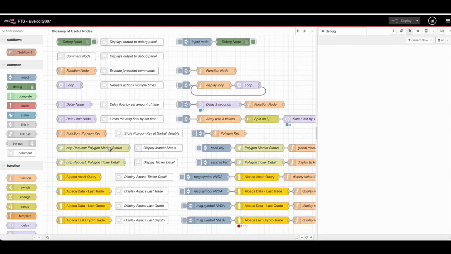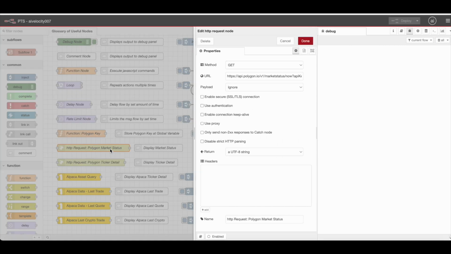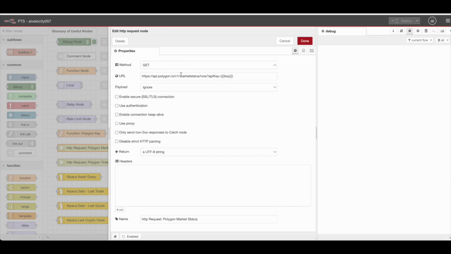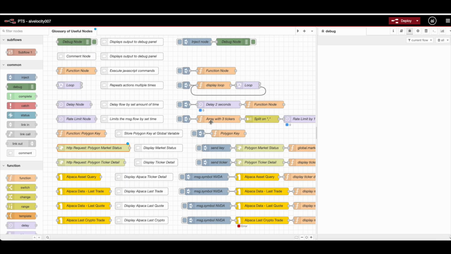And then this HTTP request node, when we want to use a get method to go get something from a website. In this case, I want to go to Polygon. I'm using this request to make a request to Polygon, and I'm passing my API key. And I'm looking for what the current market status is. So this is, again, a very common node. But this is the way we find out whether the market's open.